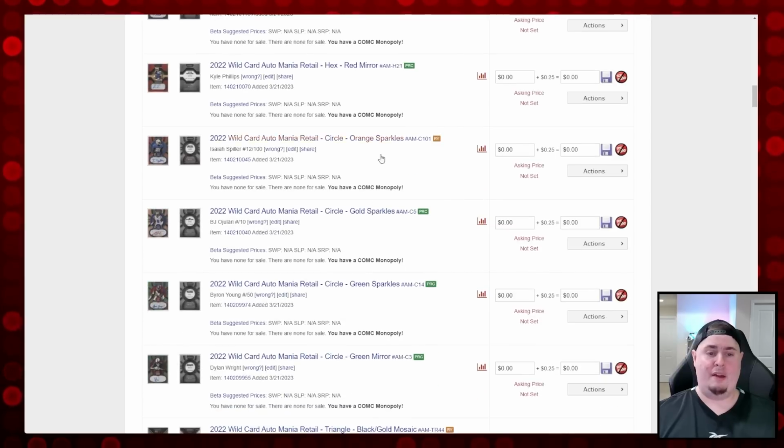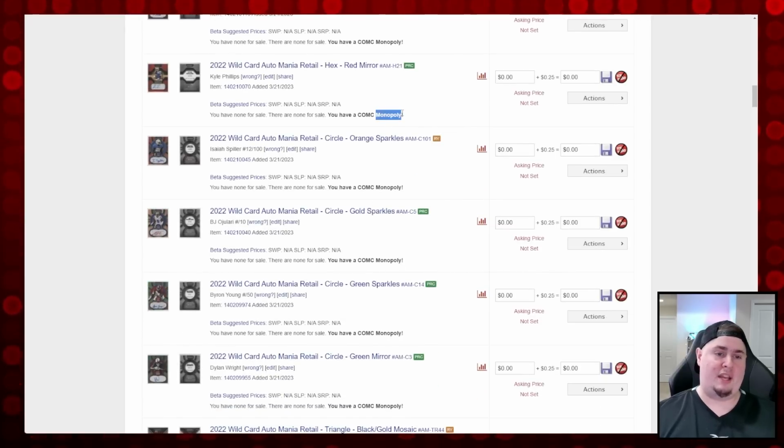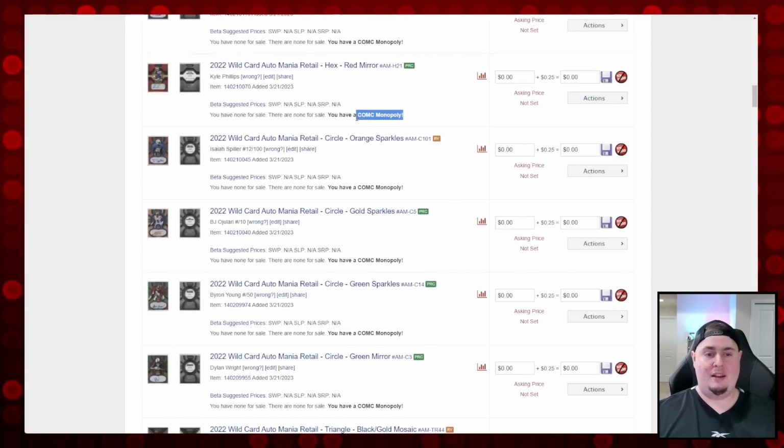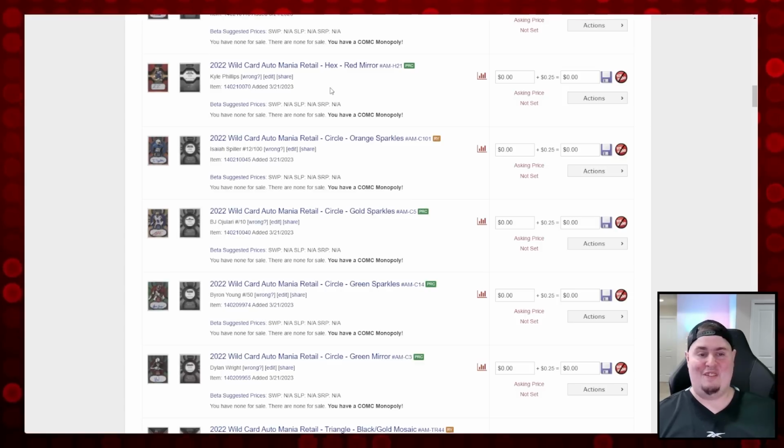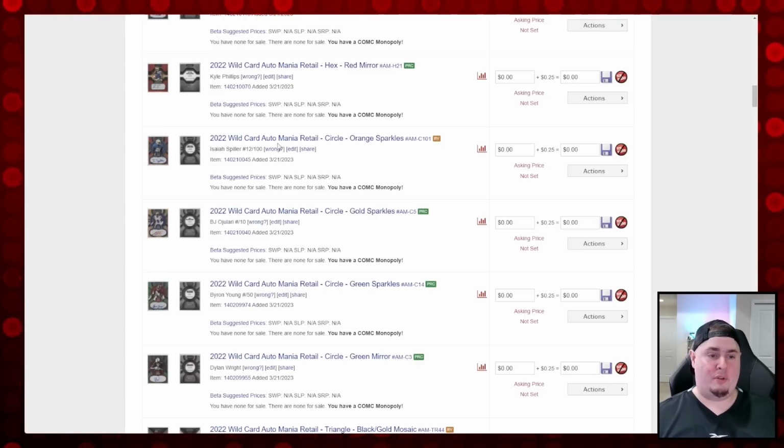Simple enough. We have other COMC monopolies. That is what that is called, a COMC monopoly. When you are the only person to have a card available for sale on COMC, it is called a COMC monopoly. Fun little thing. I have some 2022 Wildcard Auto Mania cards right here.